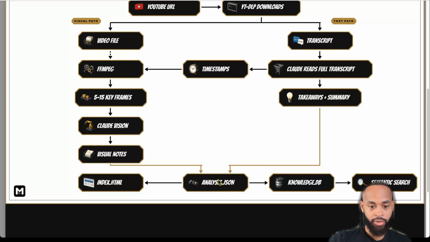Then the JSON file gets moved two different ways. It gets stored in the database so it can be searched later, and it turns into an HTML file so that it's readable for me.